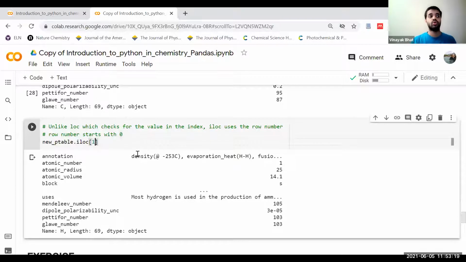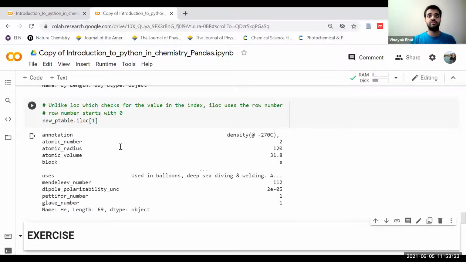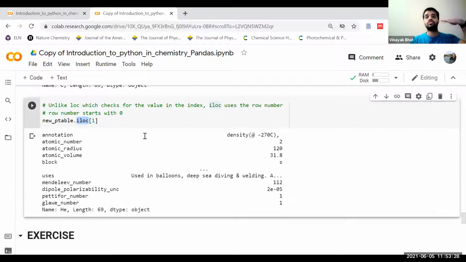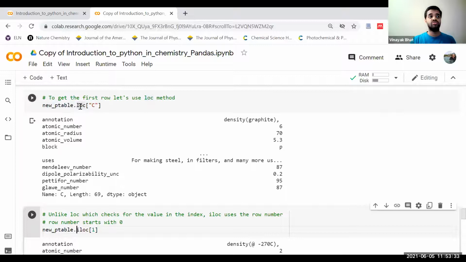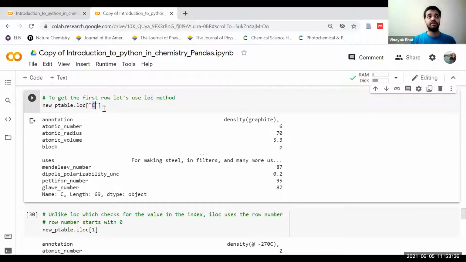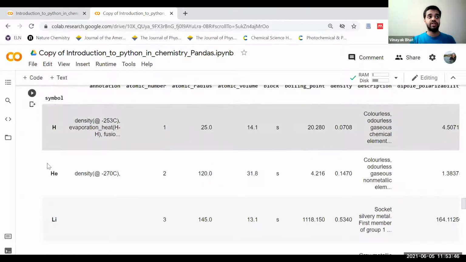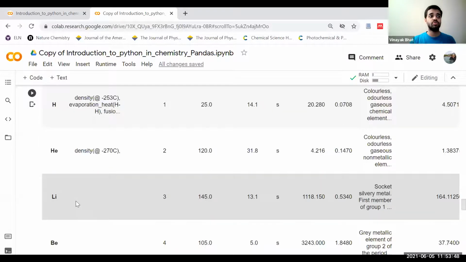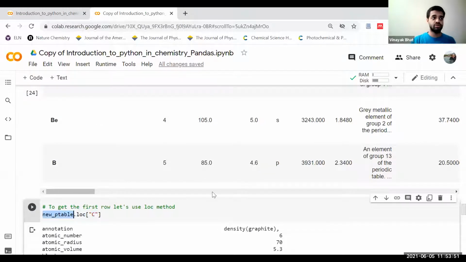If you say iloc 1, it means get me the second row of the table. You're not interested in what the row is, but you want the second row, third row, fourth row of it. So you can use iloc for that. But if you are very specific and say, okay, I want data for this particular element, I'll get loc of C. But this is only applicable because you have your index set as C now. But if you would use this on the old table, let me show you quickly what I mean.